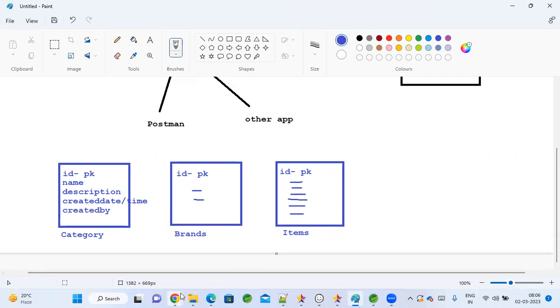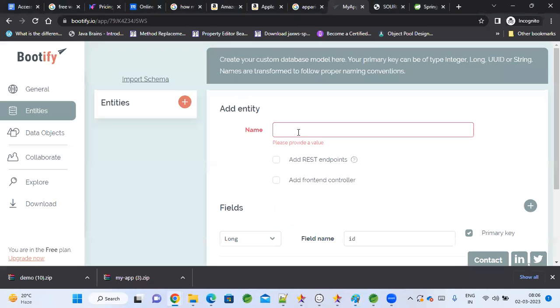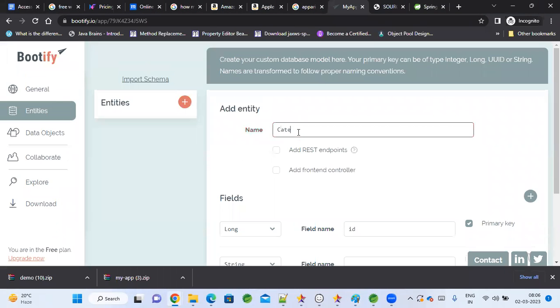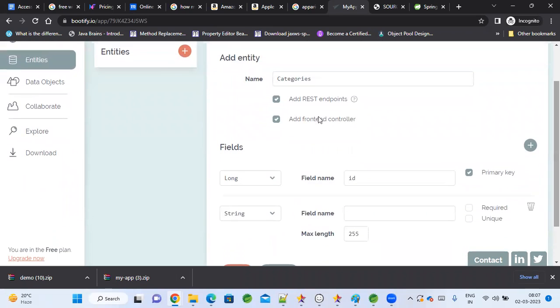What you need to do is go here and add your table name, categories. This is the table I want. Categories, good. Do you want a REST implementation for it? Of course, we are developing a microservice, so you need to choose it. And this is not basically required, but if you want a front end, if you are curious to see, add the front end, and choose what kind of columns you want.